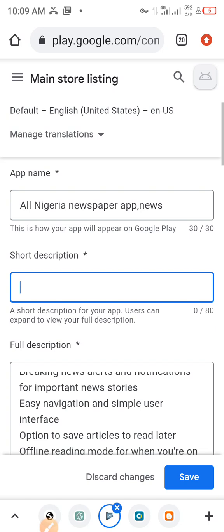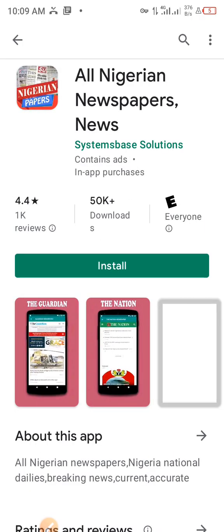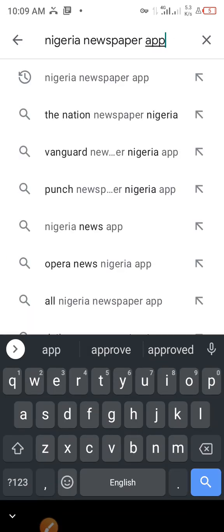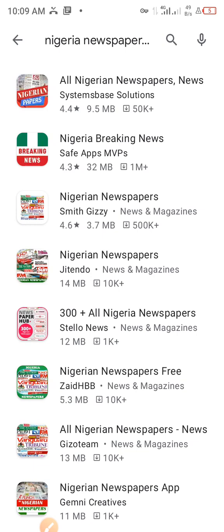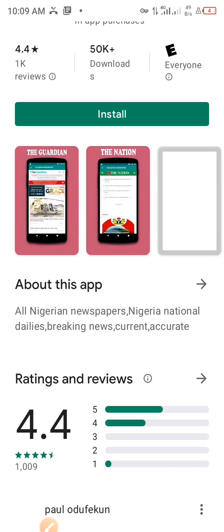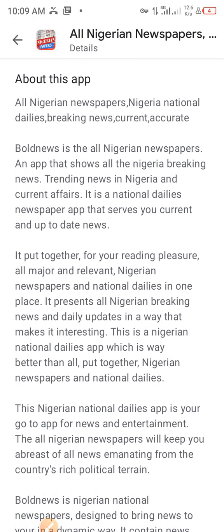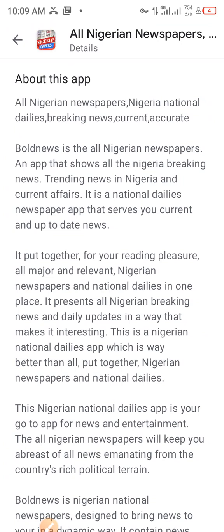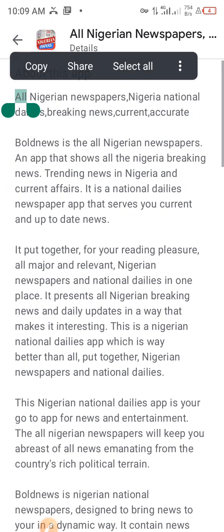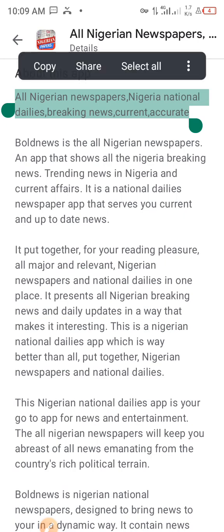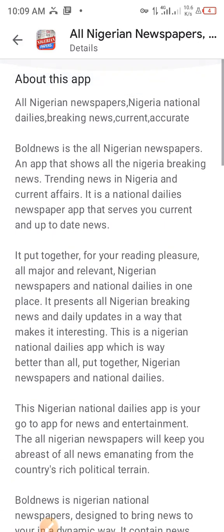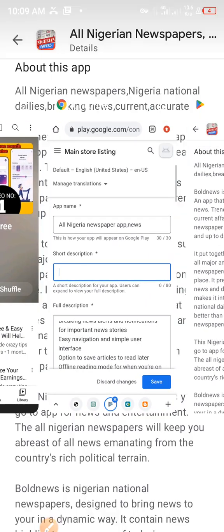What we just need to do is go to the Play Store and watch what others are doing here. Nigerian newspaper, let's search for this. Then the first app that will show, let's check the short description. You can see it here. This is it. Okay, then we'll go back there to paste it here.